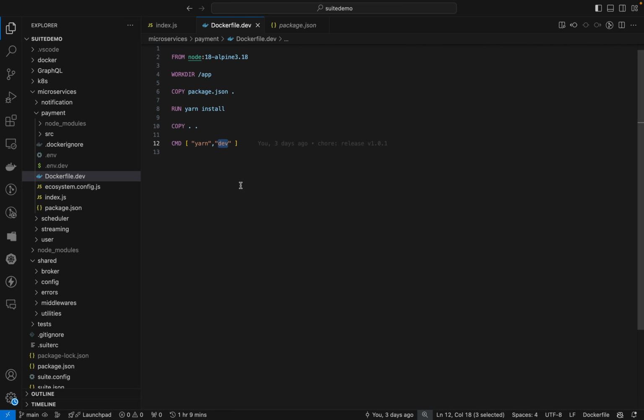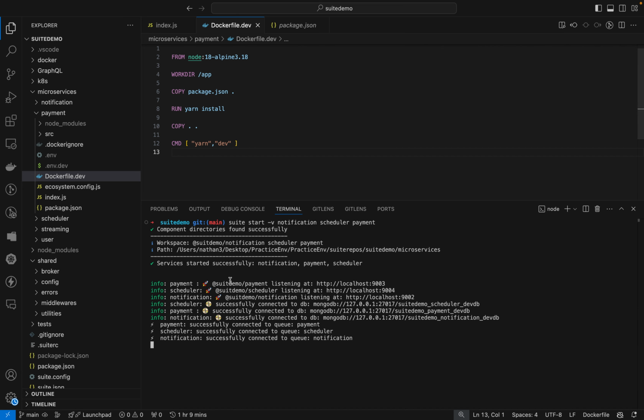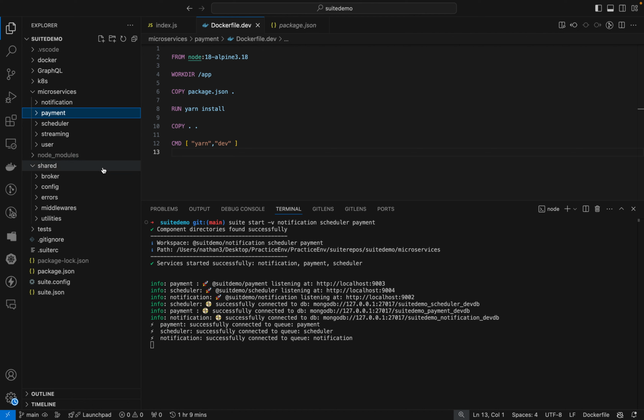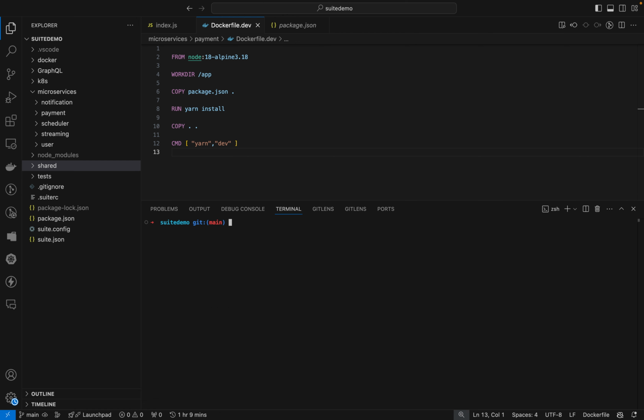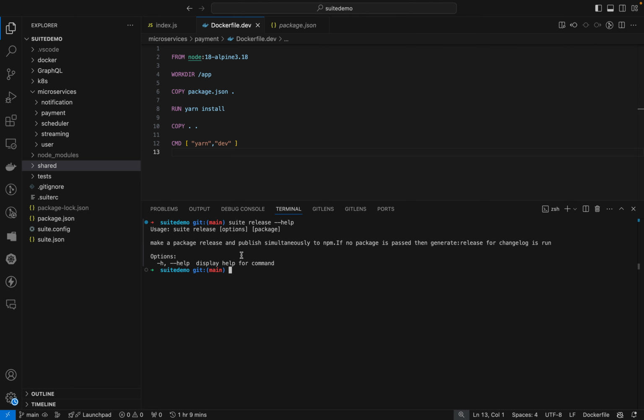In this video, I'm going to show you how you can publish your libraries to npm so that they are ready for building your Docker images. How do we do that? I'll kill my server, and then I'll show you. Suite has a feature called suite release. It has a command called suite release. Suite release is a command that helps you streamline your release strategy. It is very easy to use. You don't need to do anything, you just need to know your library name, and that's it.